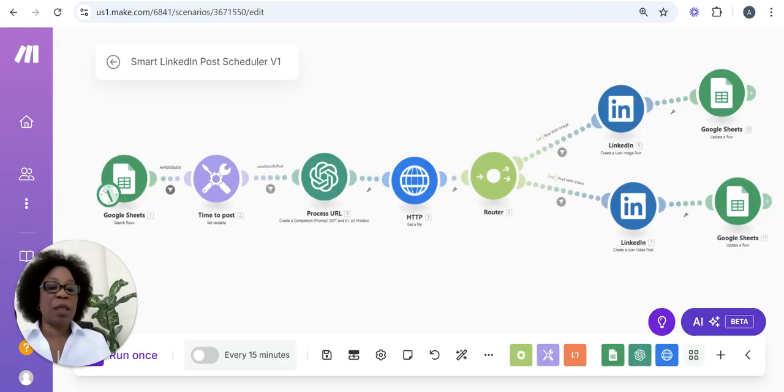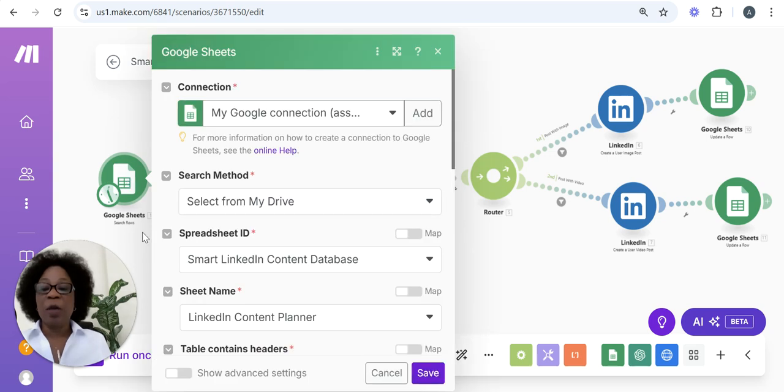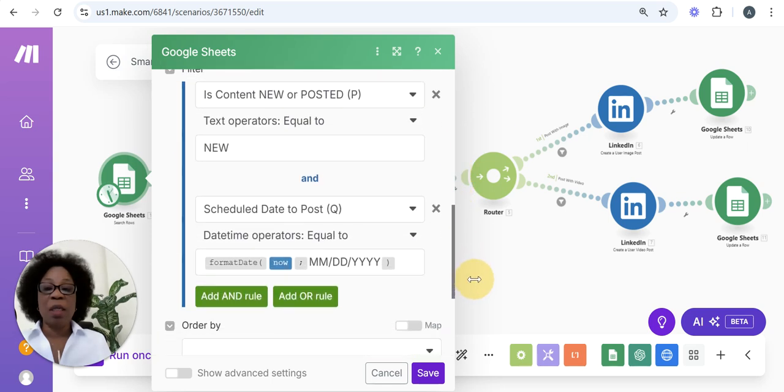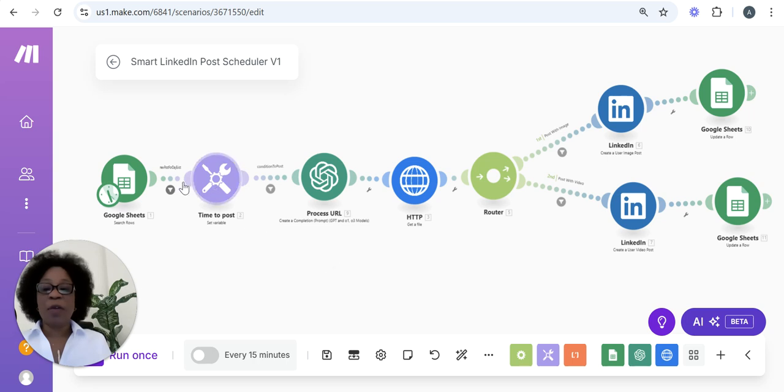So back to the automation. Now I am going to go through the different modules and explain what's happening there. If we look at the Google Sheet module here, there is some logic that it would run if it finds new content that is to be posted today. So only today, only new content. And then I am going to get out of that.